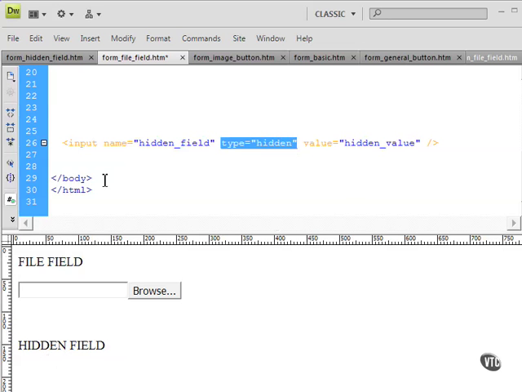Two attributes are the name attribute, in this case, I named it hidden field, as well as the value that will be passed with the form. So that's the part that's useful, is you can pass along information that's hidden from your users.